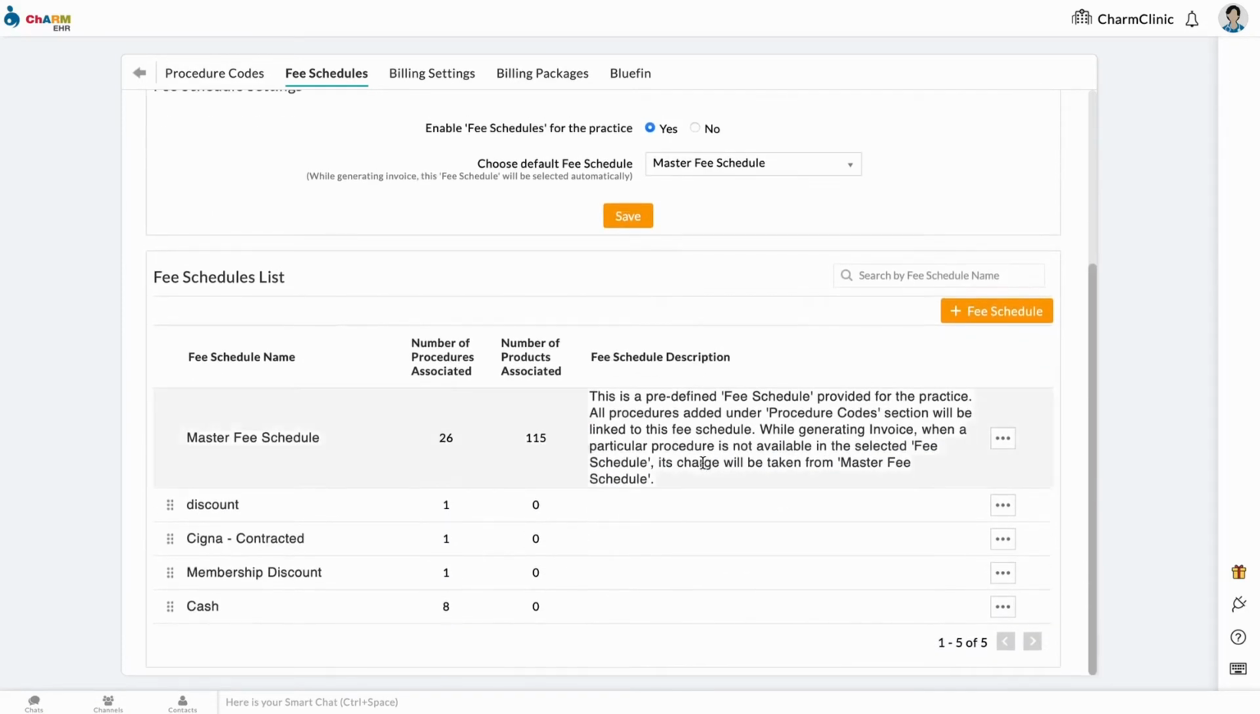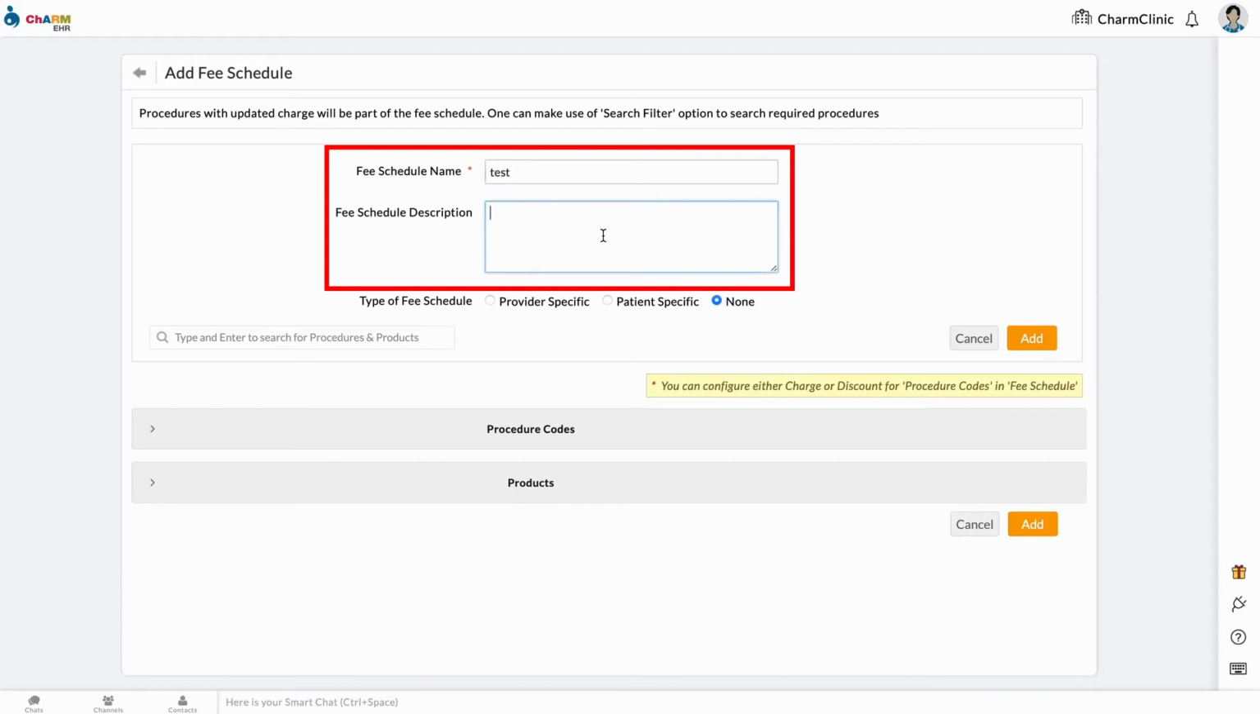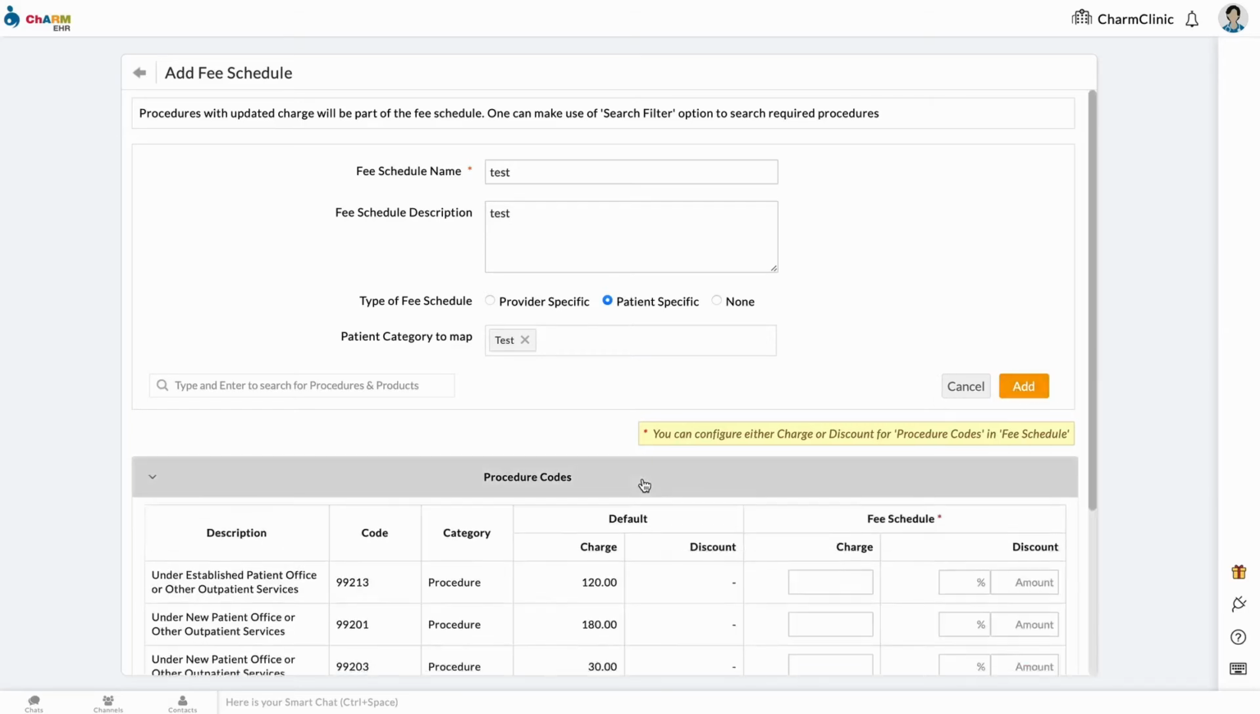To create a new fee schedule, click the Add Fee Schedule button. Enter fee schedule name and description. You can make a fee schedule provider-specific and map it to a provider from your practice. This fee schedule will automatically be pulled up in charts and invoices created by this provider. Or you can make a fee schedule patient-specific and map it to a category of patients. Then click Add.